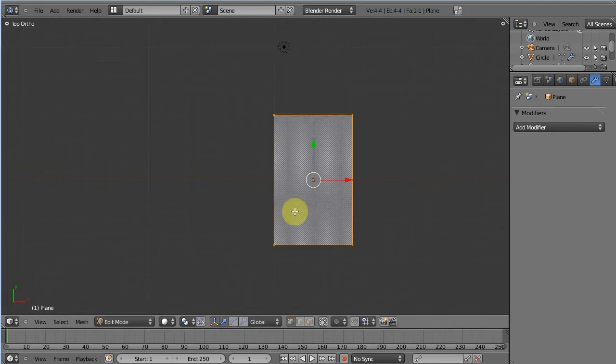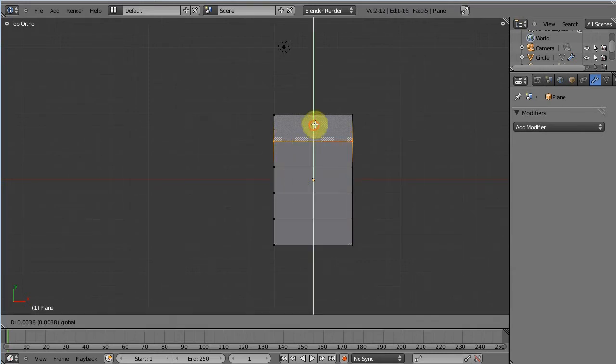And what we can do is tab into edit mode, add a couple of loop cuts. I guess we'll add 3 maybe. Actually, let's go four. So we add four loop cuts, and then we can move this cut up.